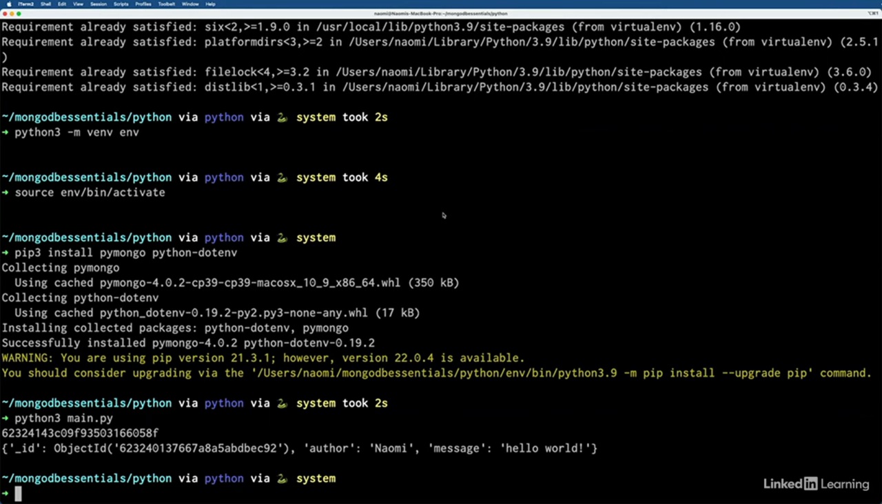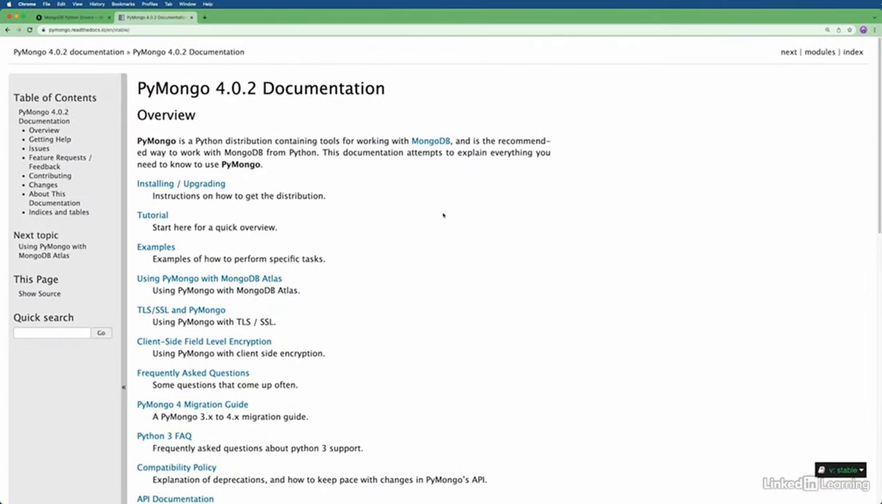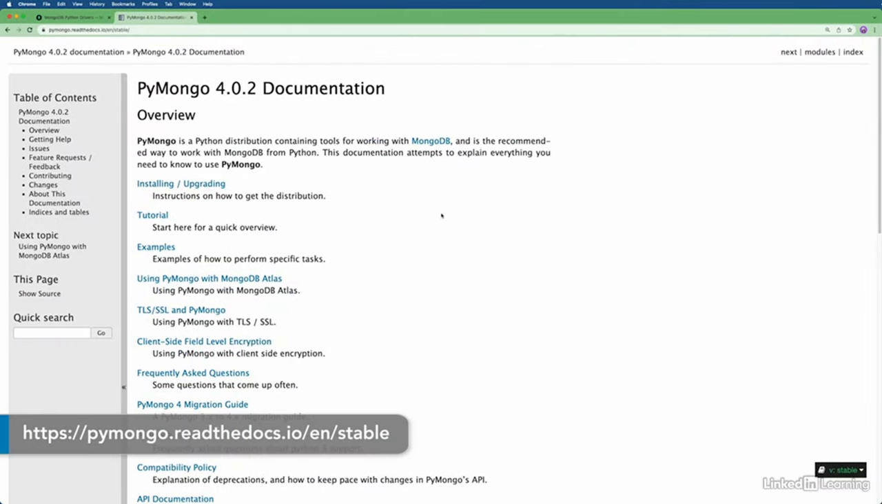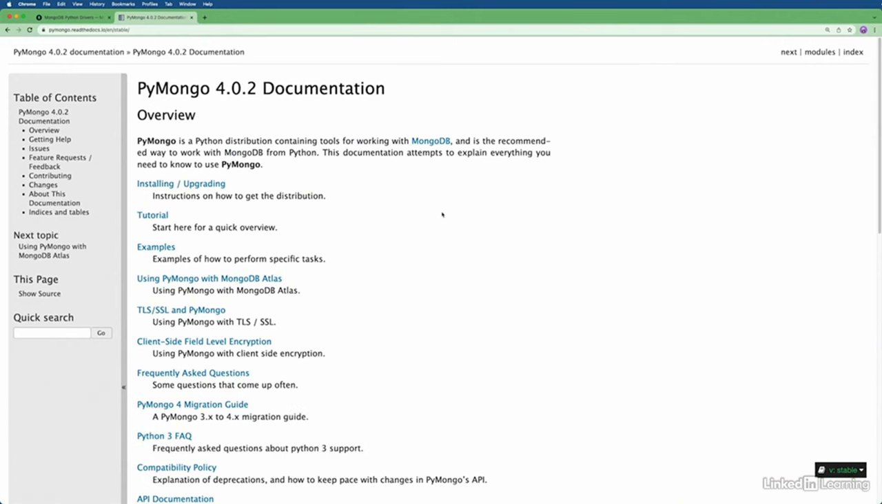If you're interested in learning more on how other queries or aggregations work, you can read the docs at pymongo.readthedocs.io. Especially the tutorial and the example sections are very useful.